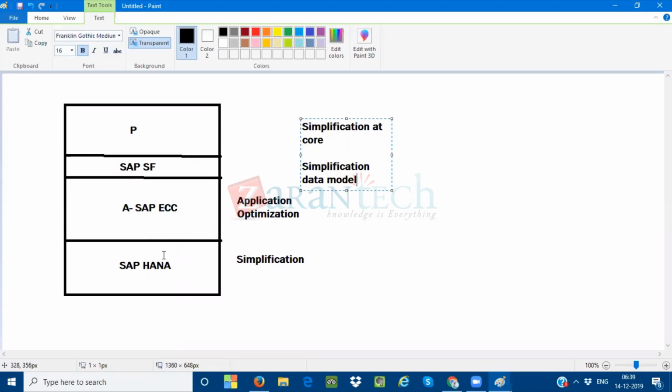SAP HANA database we brought because of the parallelization and the partitioning. We have brought it because of the redundancy of the data. Now there will be no redundancy of the data because of the columnar storage and instant insight. So for the basic reasons, we have brought the SAP HANA database. SAP HANA database never did any kind of simplification. It only brings the speed up of your data from the columnar, where you're going to bring a new memory called in-memory database. That's all.